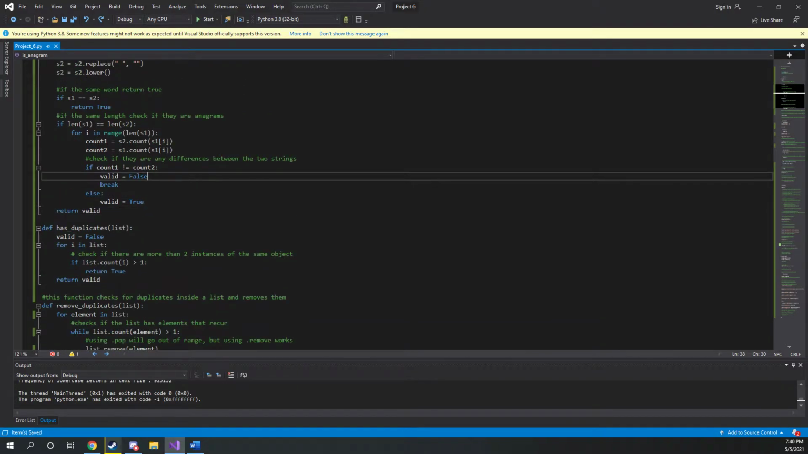Moving on to has duplicates. Declare valid again, make that one false. And for i in list, going through each item in the list, it's going to see if there's more than one instance or two instances. This is just to see if there are any duplicates, and if there are any, it will return true.